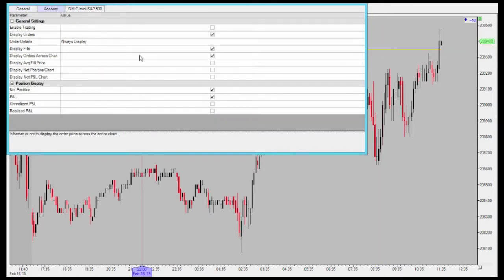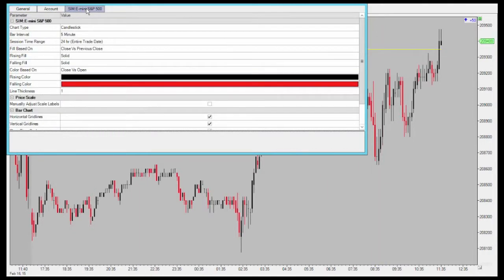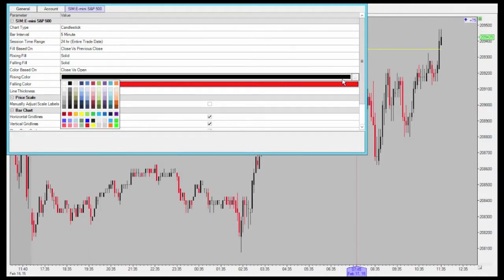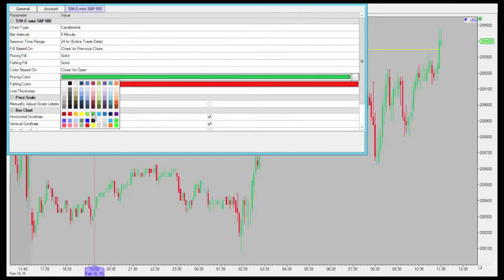Again, there are a bunch of different settings in here. We just leave it all standard. This is for the S&P, and it's about getting a feel for the different charts that you're looking at. As far as candlesticks, you can come in here and manipulate and change that. So if you wanted to change the color of your bars when the trade is rising, you can change that.